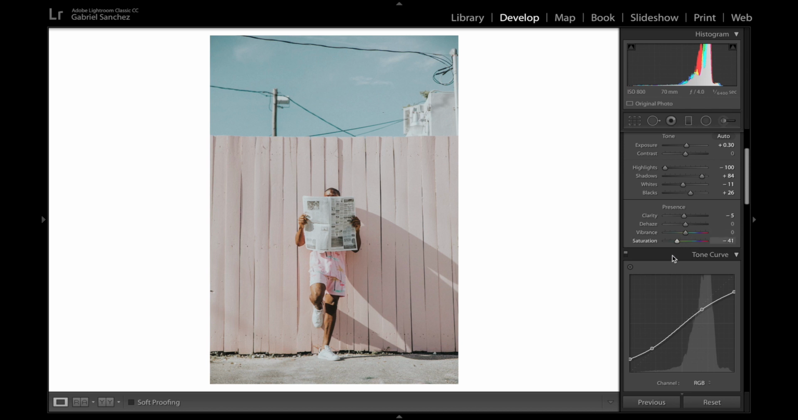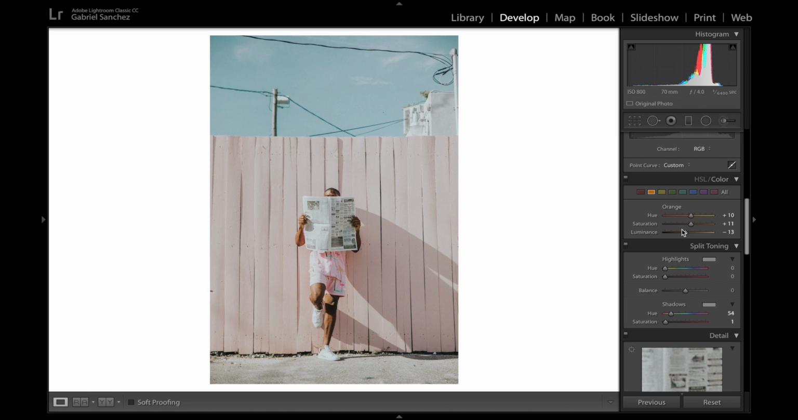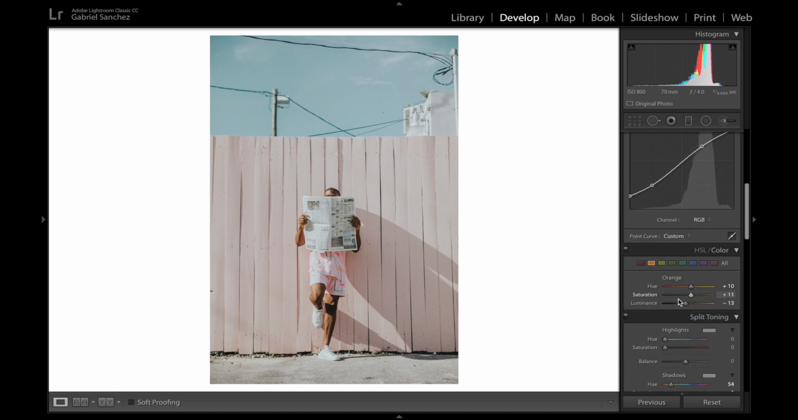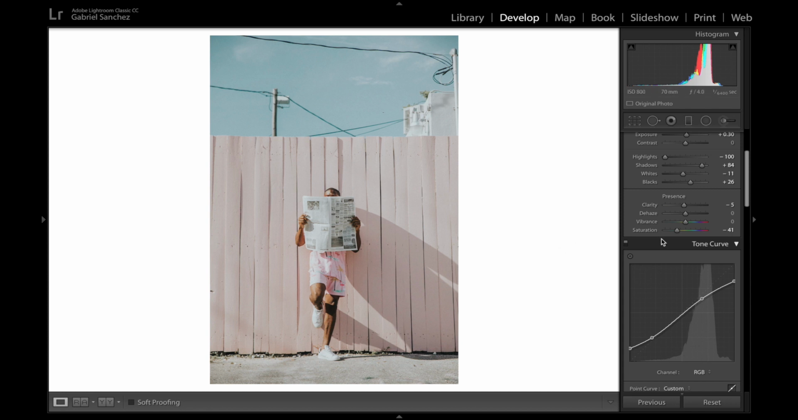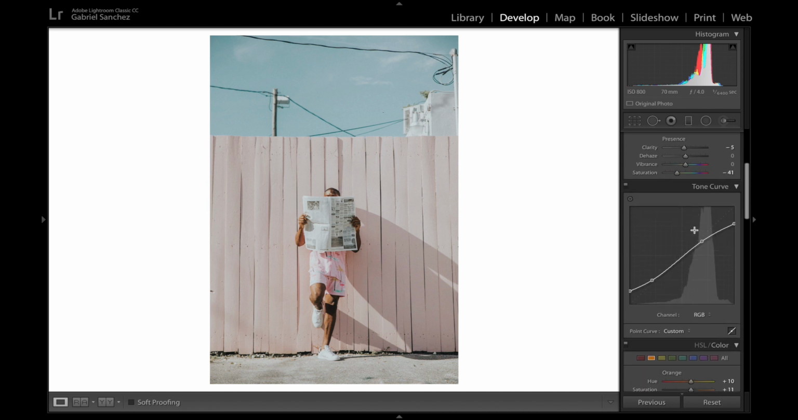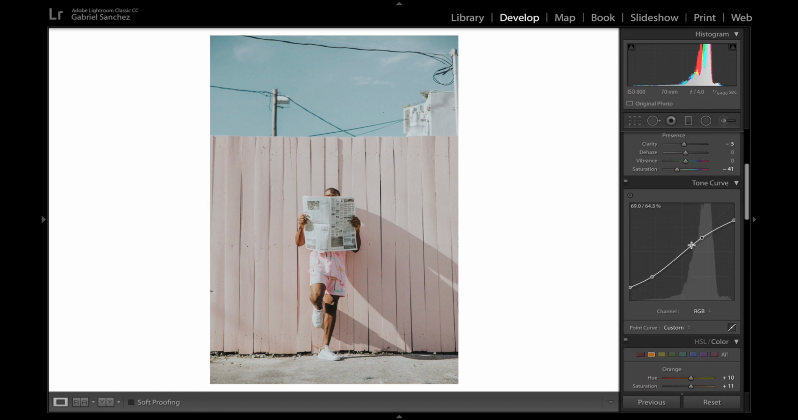Saturation, I noticed that they tend to bring it down quite a bit because what they do in the color schemes, and we'll get to that in a minute, amplifies the saturation. So what they do, or what I think they do, is they bring the saturation down here. This is pretty much also where the magic happens for these type of edits. You bring the highlights, the clipping down a lot so that the whites are not pure white.